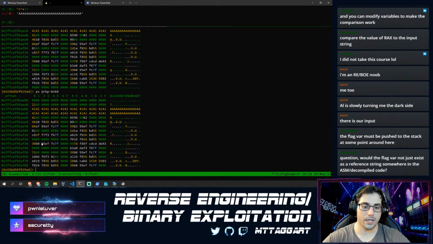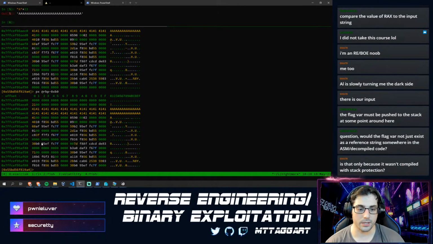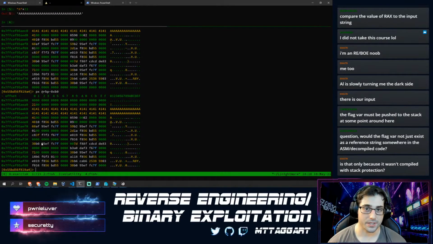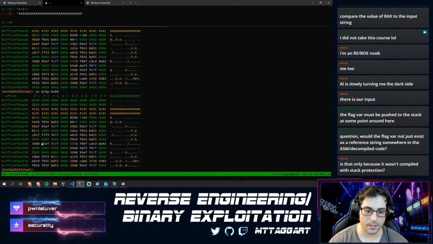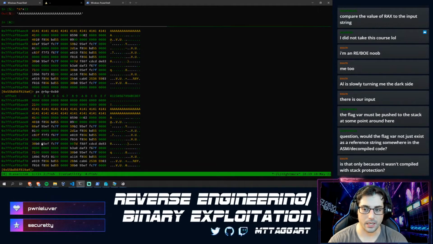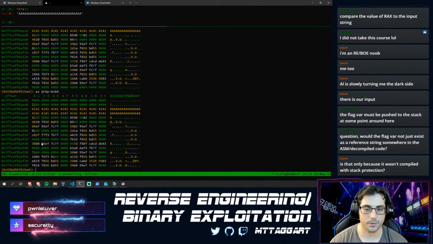Question, would the flag var not just exist as a reference string somewhere in the assembly or decompiled code? Not necessarily. It depends on how it was stored, right? If you're referencing a stored string, then yes. But if it's created in some other way, then it may not be. Is that only because it wasn't compiled with stack protection? That's a good question. I'll be honest, I don't know. Stack protection in terms of non-executable stack, it's not that so much. You may know more about what stack protection does than I do.